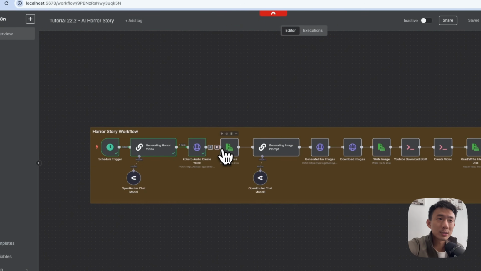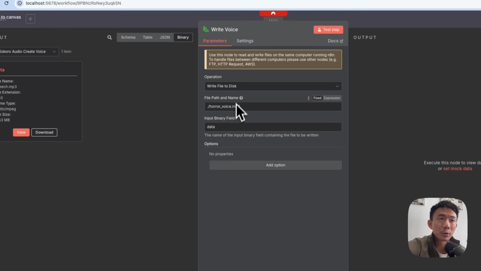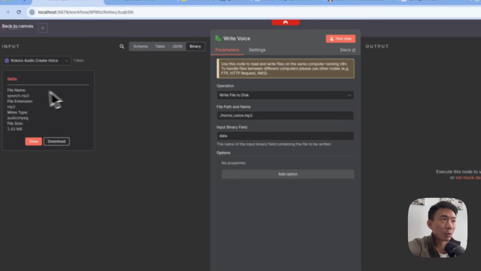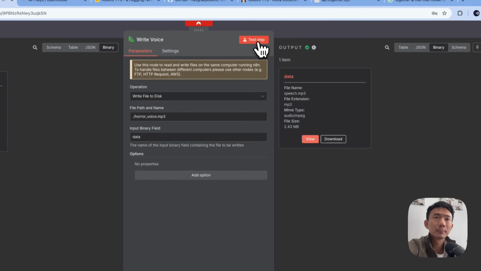This time, we're going to write this audio file, the voice, over into your disk. So we're going to choose write file to disk as the operation. We put horrorvoice.mp3 as the file path, as the name. And for the input binary field, we put data, which is referring to this. We can click test step.